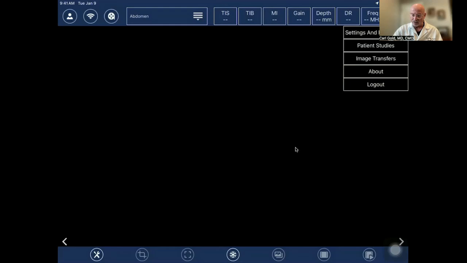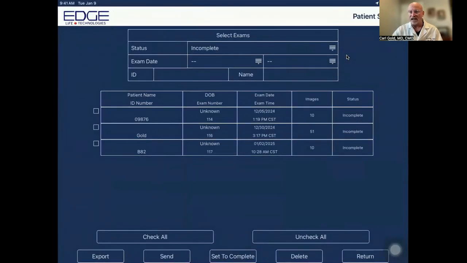Now, in addition, we have other entries on our settings menus. We can select patient studies, at which point we see a list of all of the exams we've performed on this iPad using this app. I've performed 3 separate exams. I now have 3 separate patients that I can select either individually or completely, and I can transfer these images to another device. These images under patient studies are the JPEGs and the MP4s.